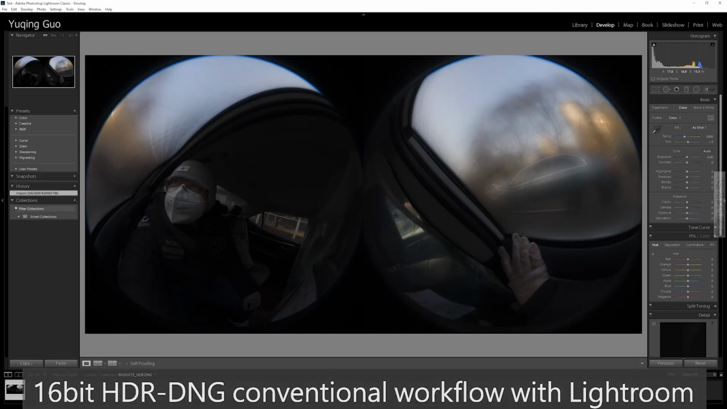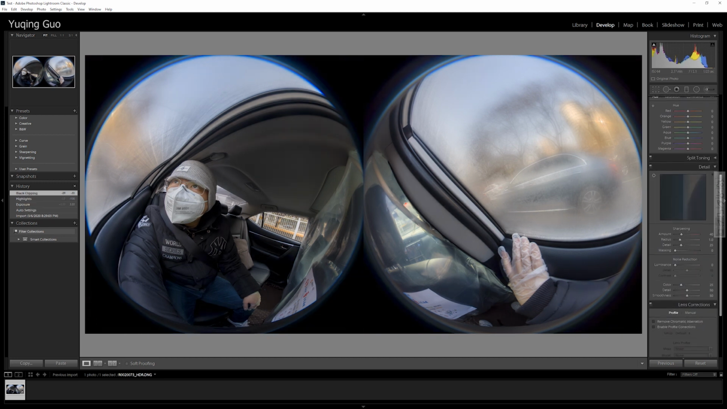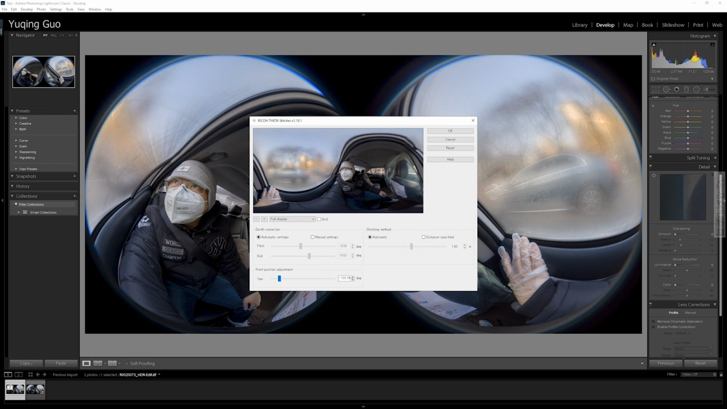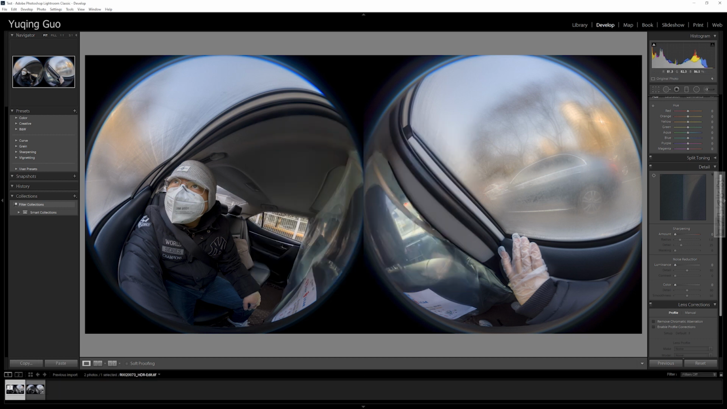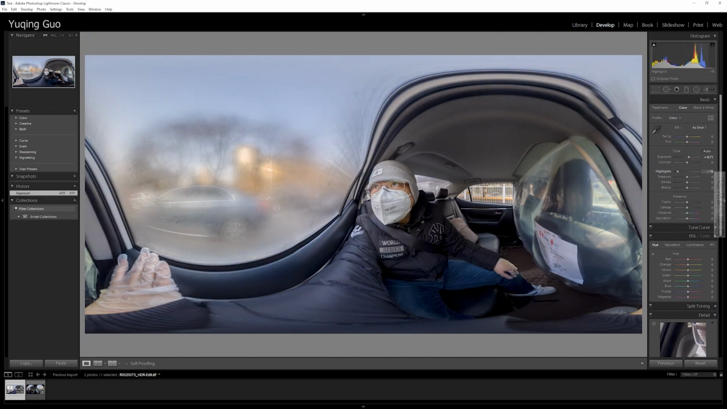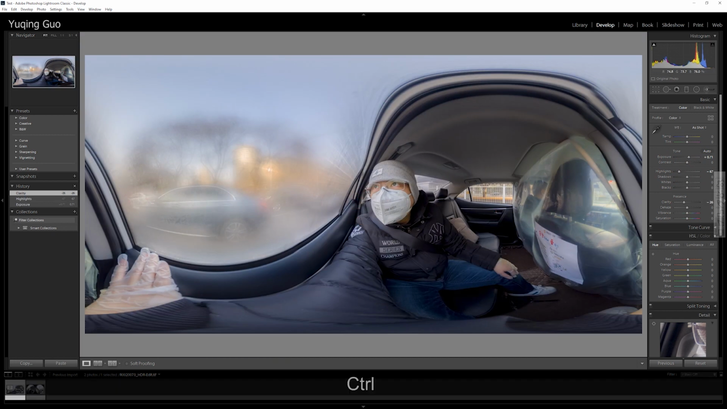And you can see I import this HDR DNG file in Lightroom and do some color correction and directly stitch in a reconstructed stitcher. And the reconstructed stitcher will have a very high quality stitch result, and it can also correct your pitch and roll for us. So after you are satisfied with the result, you click on OK, and you will get the high quality panorama straight out from a 16-bit HDR-DNG file with the help of Adobe Photoshop, Lightroom, and THETA Stitcher.